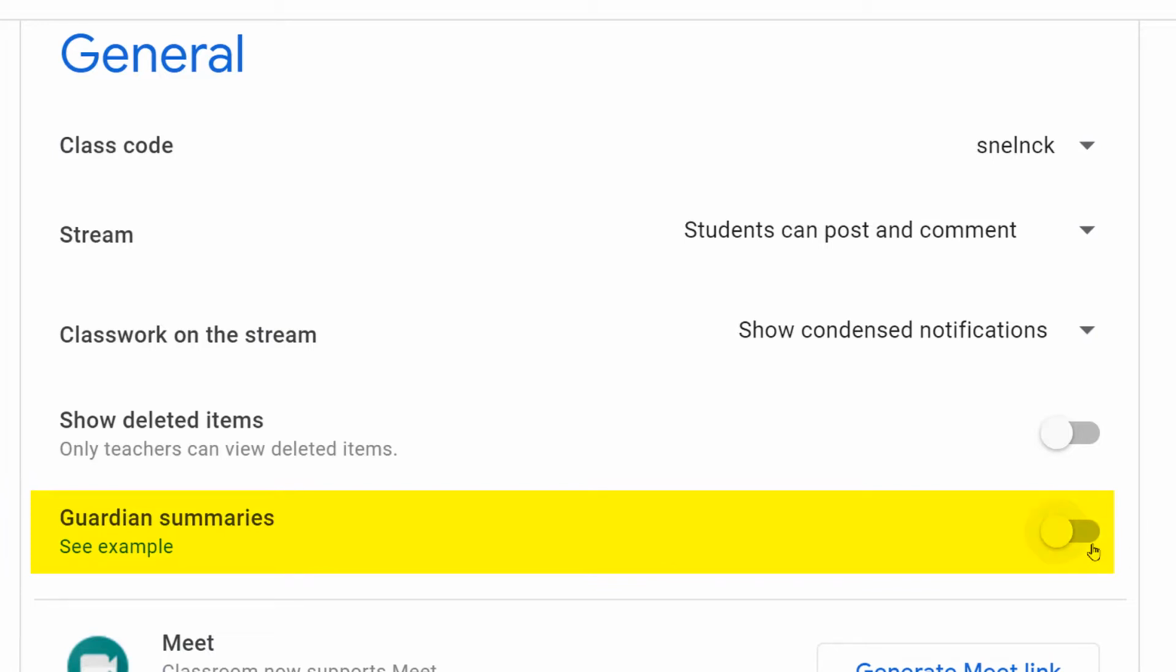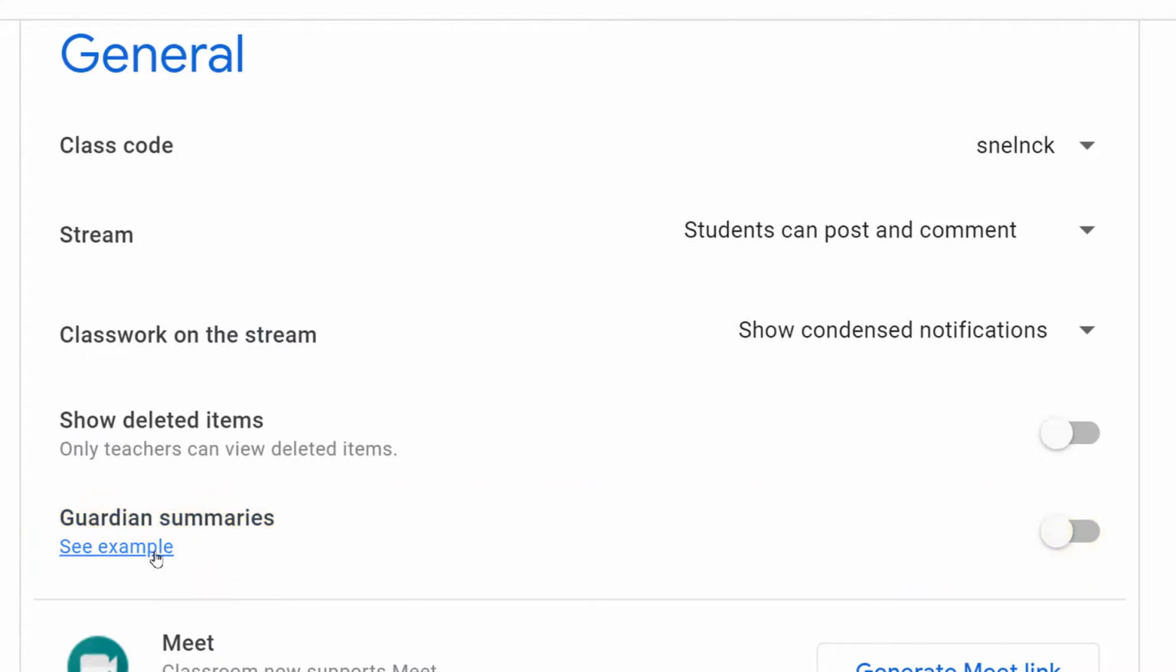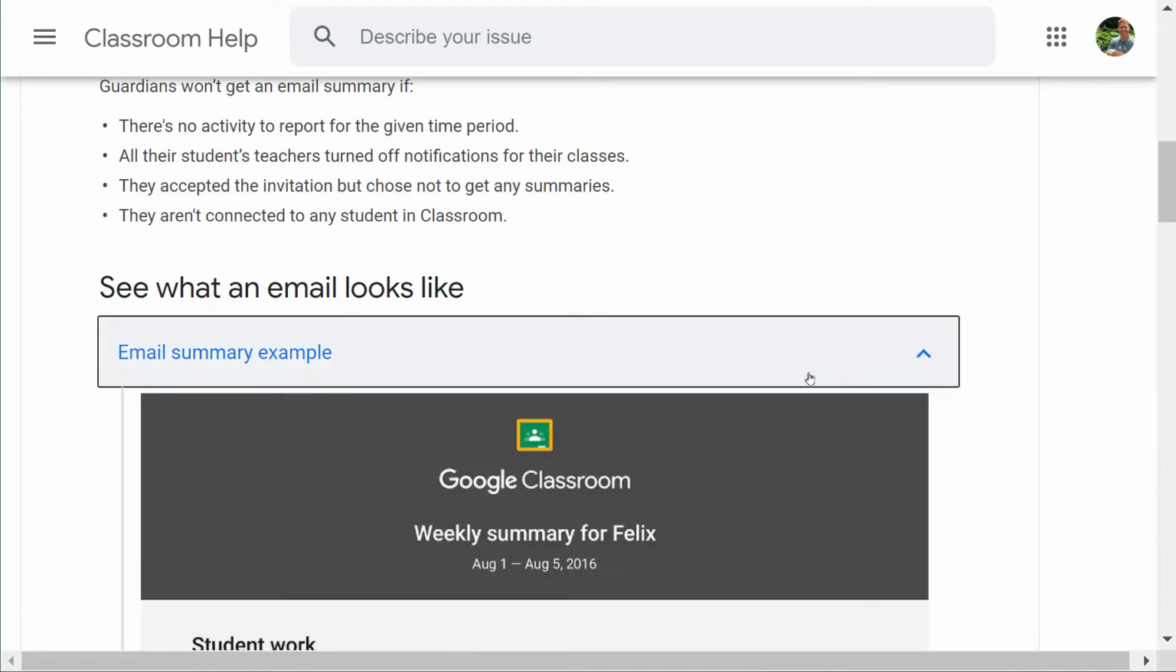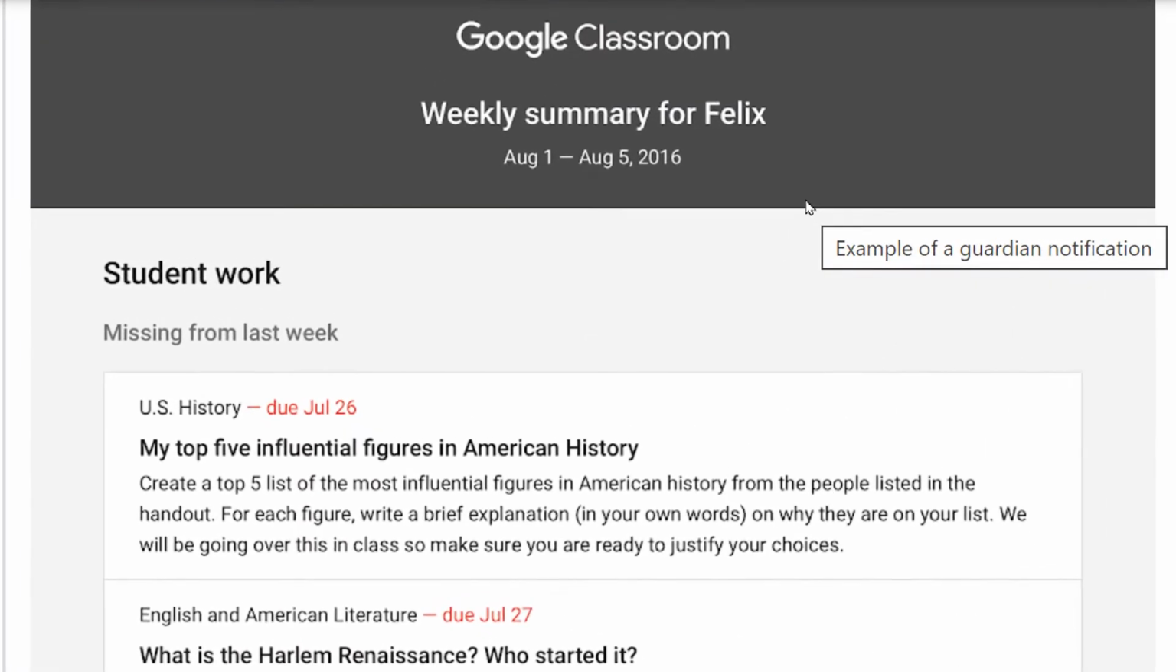We're going to talk about this later under the topic of communication. But if you want Guardians to get updates from your classroom, then you can select to have Guardian Summaries turned on. If I click on See Example and then scroll down to Email Summary Example, you can see the kind of summary that a parent would get each week.